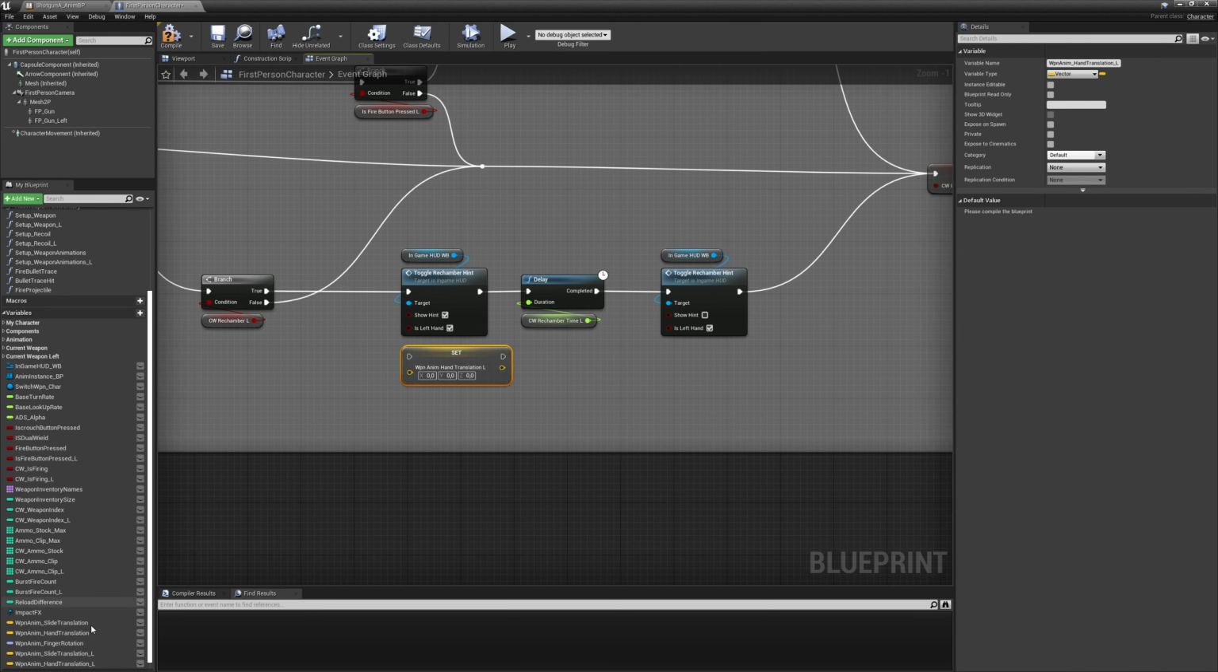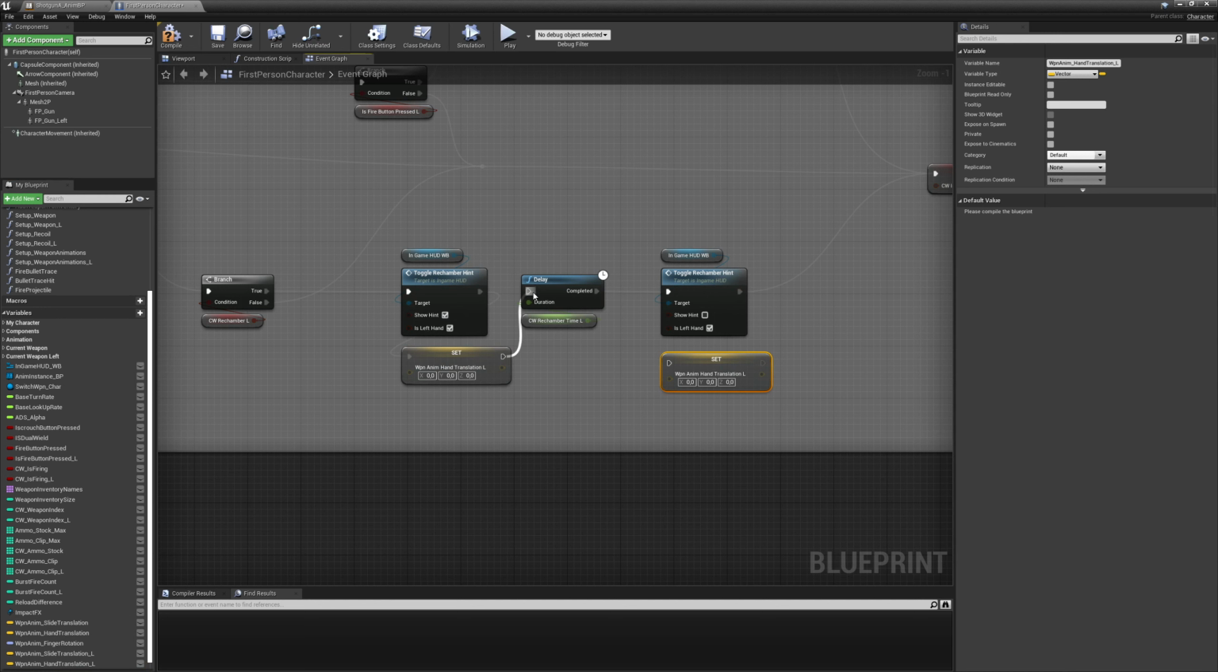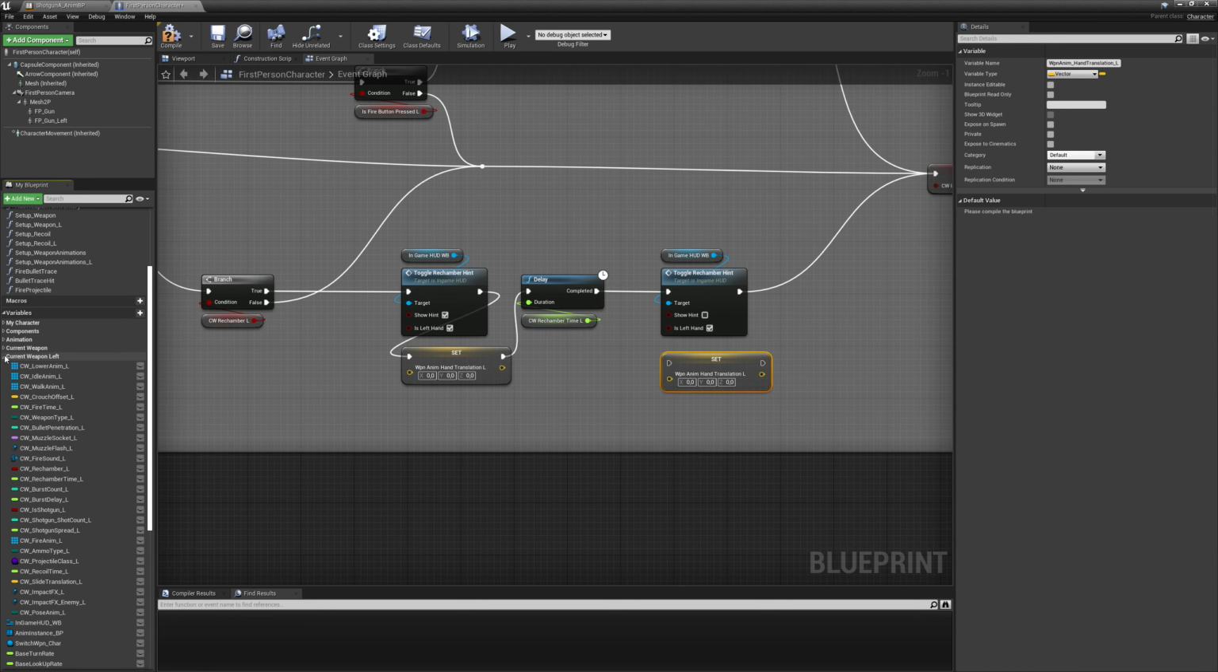Drag in the hand translation. And before the delay, we're going to set it to our current weapon slide translation for the left hand, for the left side. And after that, we simply set it back to 0.